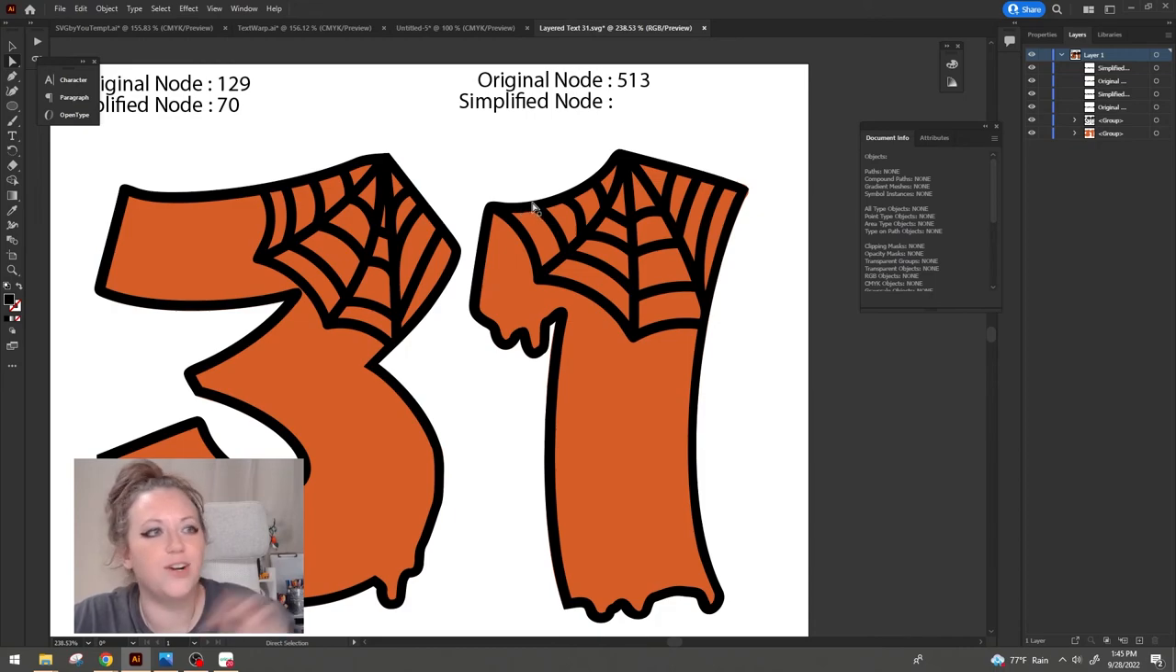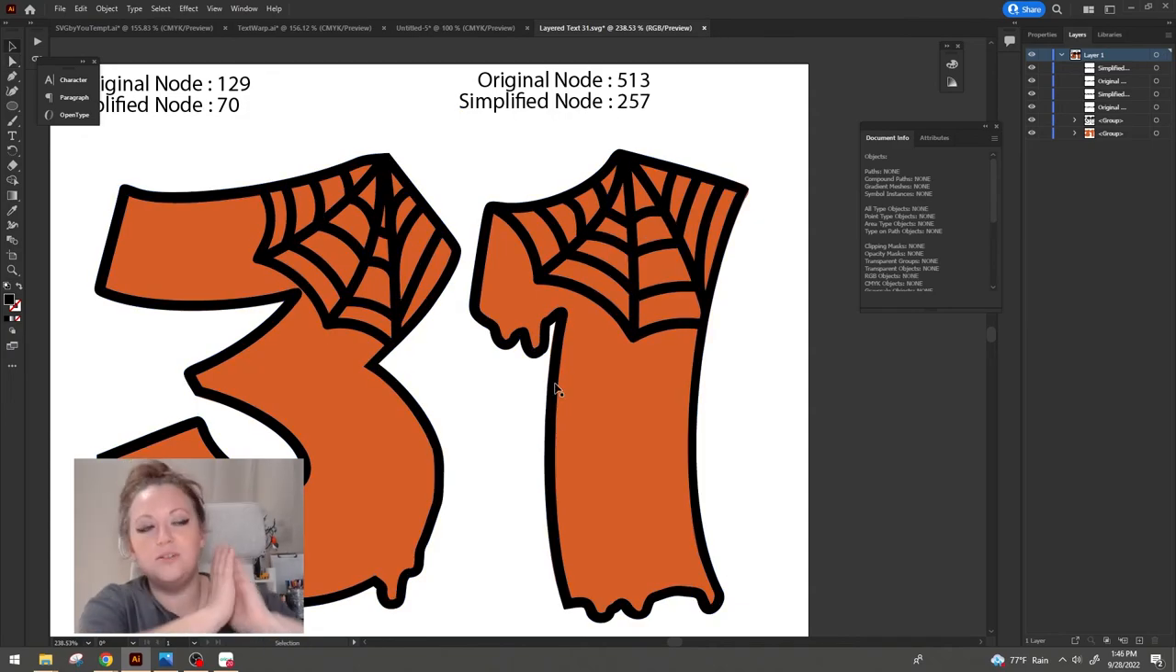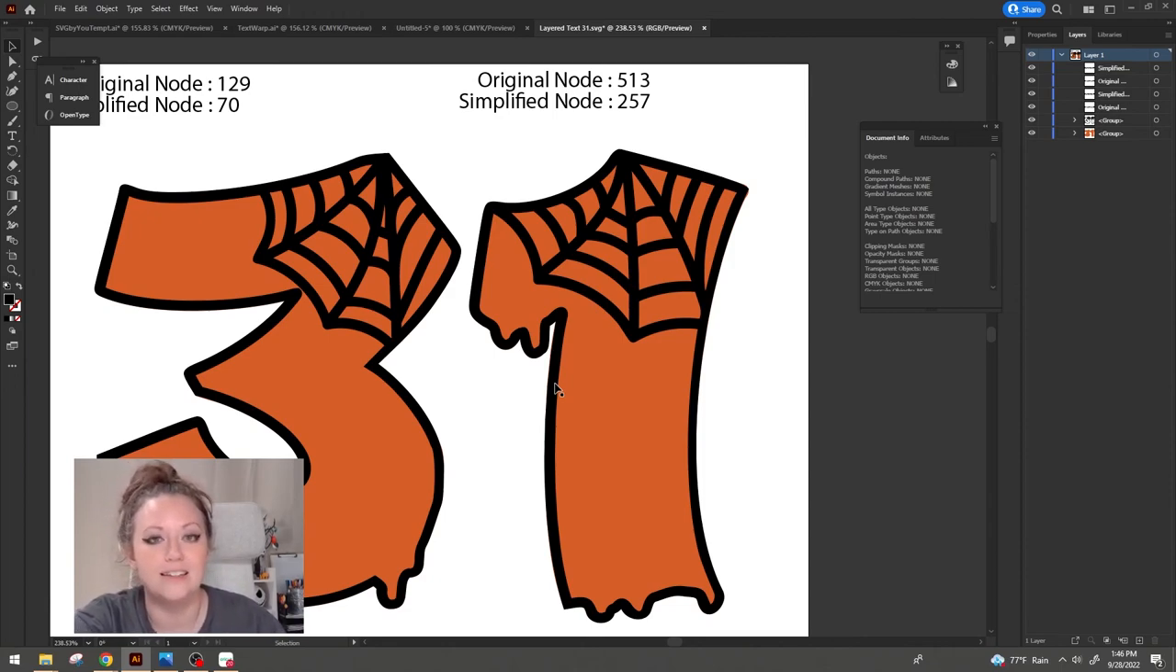Now we can go even further and really reduce the amount of nodes here, but honestly, where we are at right now, let's select this once more. We are at 257. Honestly, we can go even further and reduce them more, but compared to where we originally started from 513 to 257 and from 129 on the orange layer to 70, we've already gotten rid of a lot of things, and this file should cut really nicely.